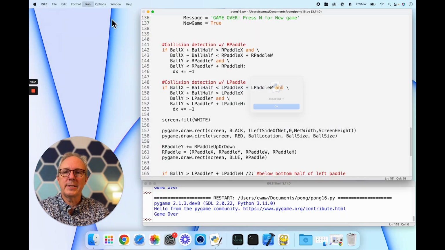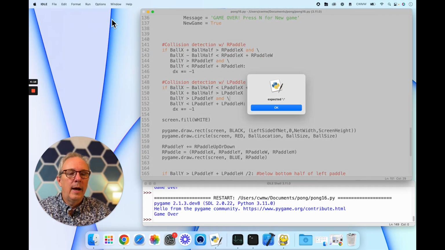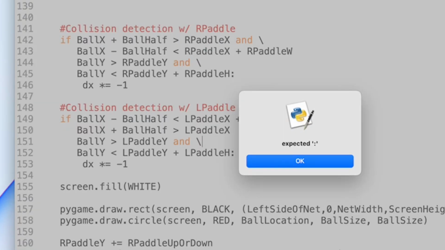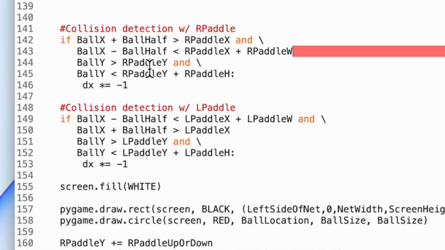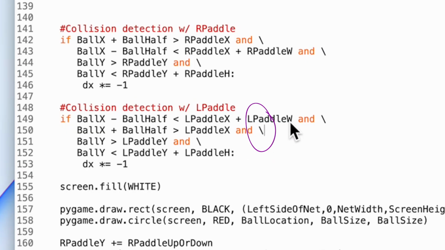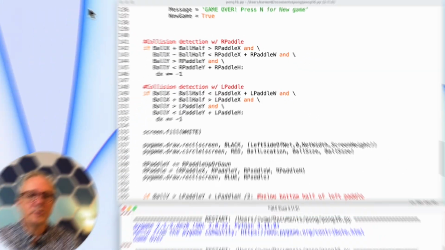So let's run this. Oh, look at that, expected a colon. Oh, I see what we got here. We need a backslash here, and then here we need a backslash. Remember that backslash character allows me to have multiple lines for a single Python line. It's what they call a continuation character. So let's run.